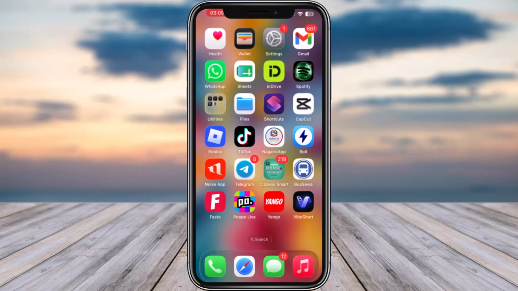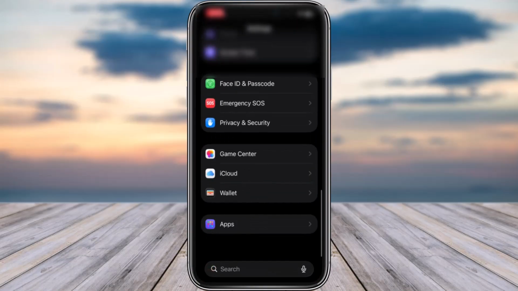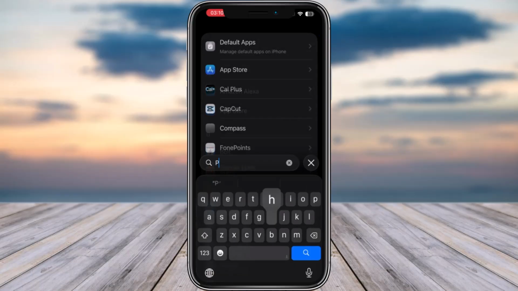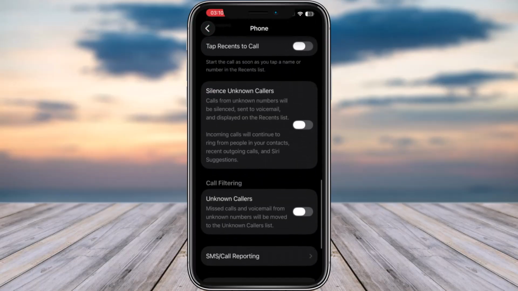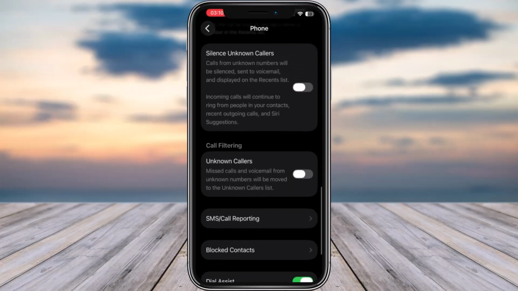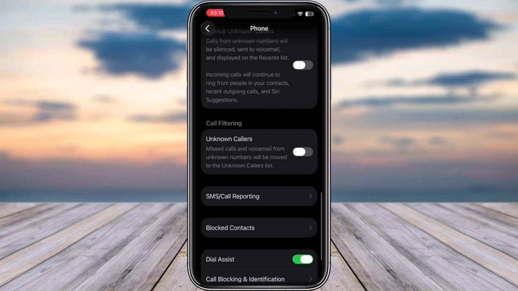Let's get started. For that, first of all, go to Settings, then from this section scroll down and tap on Apps, search for Phone, tap on Phone, and then scroll down until you reach this section. There, you can turn on Silence Unknown Callers and the unknown callers setting, both of them.